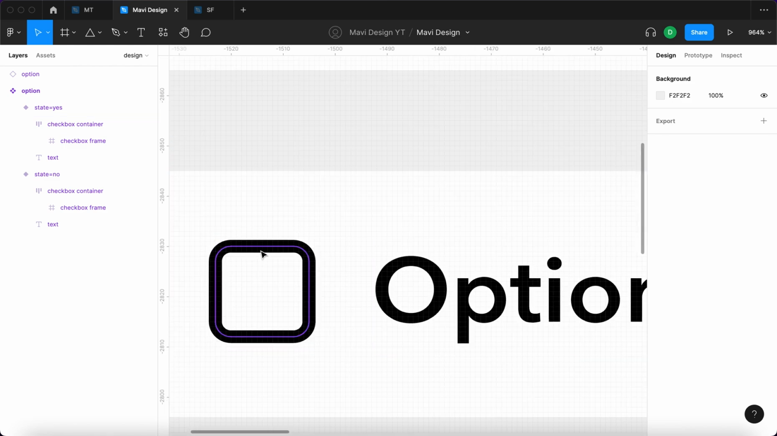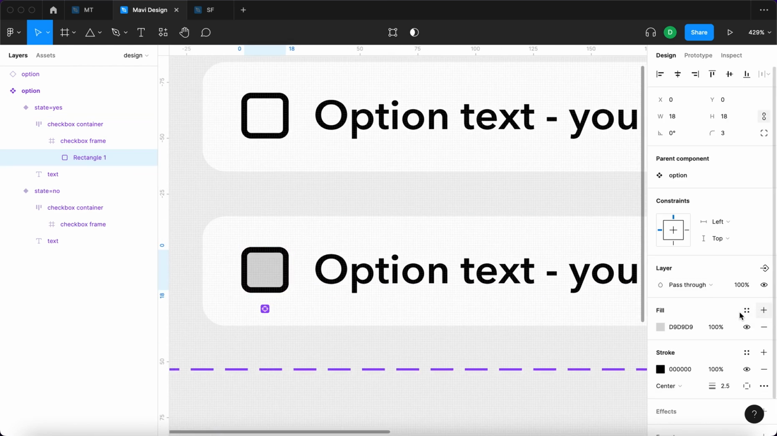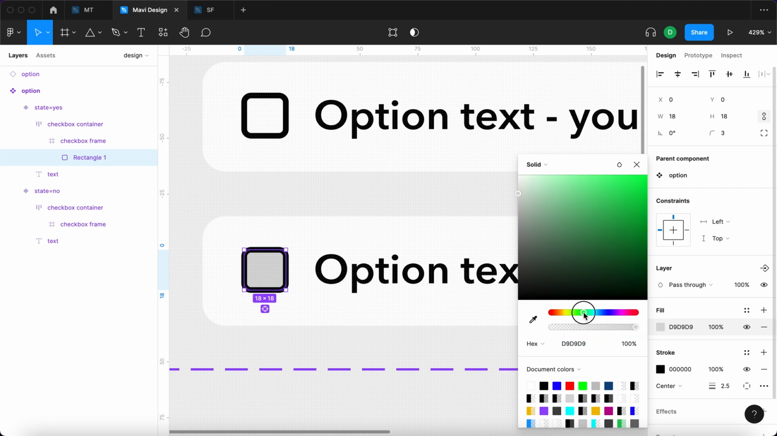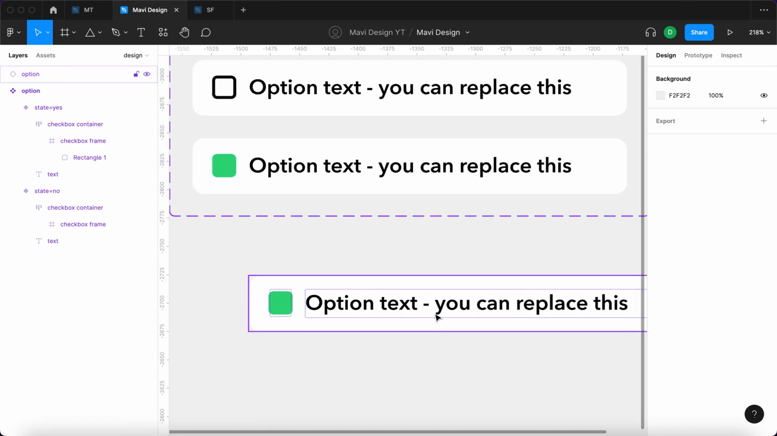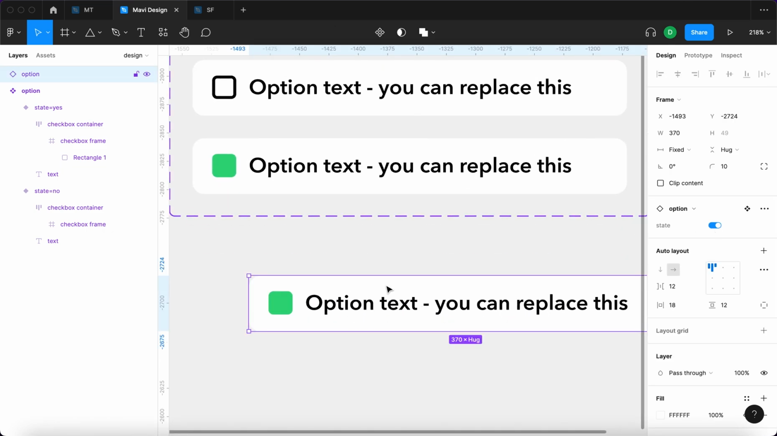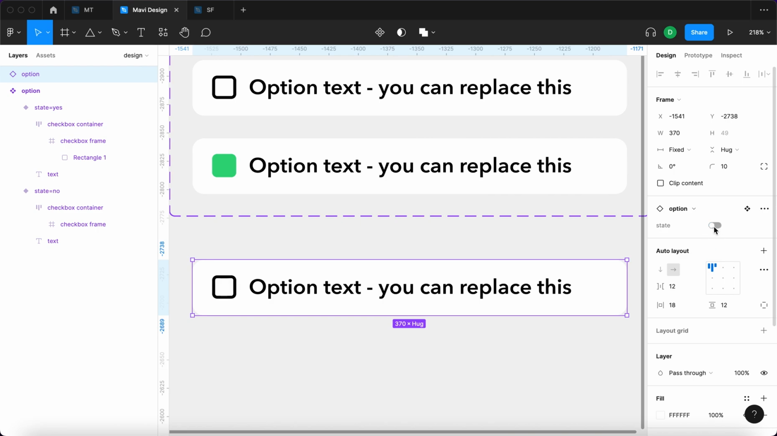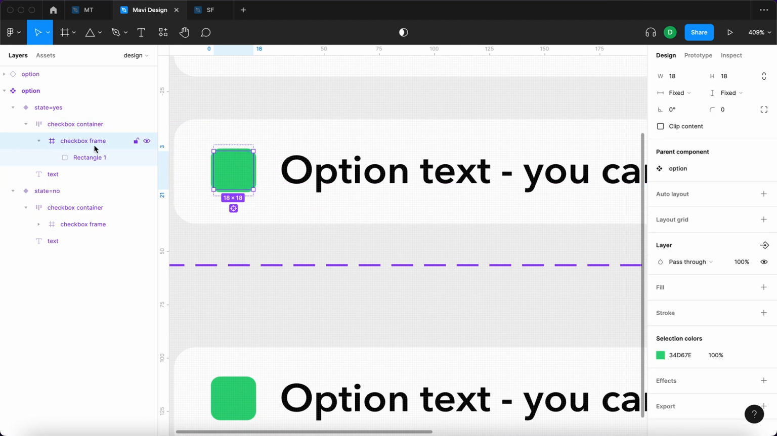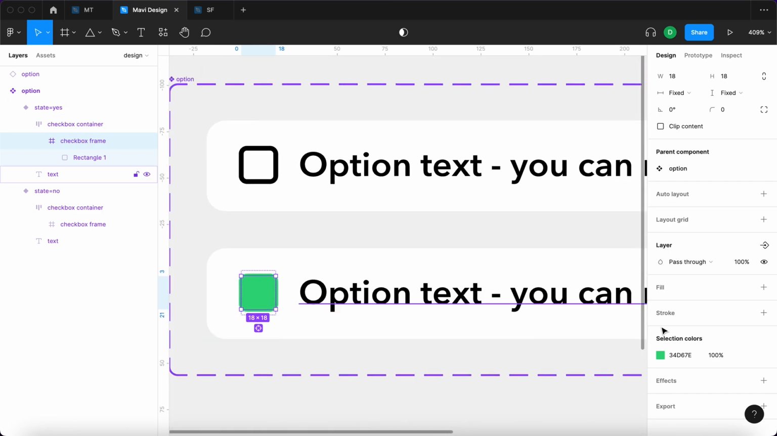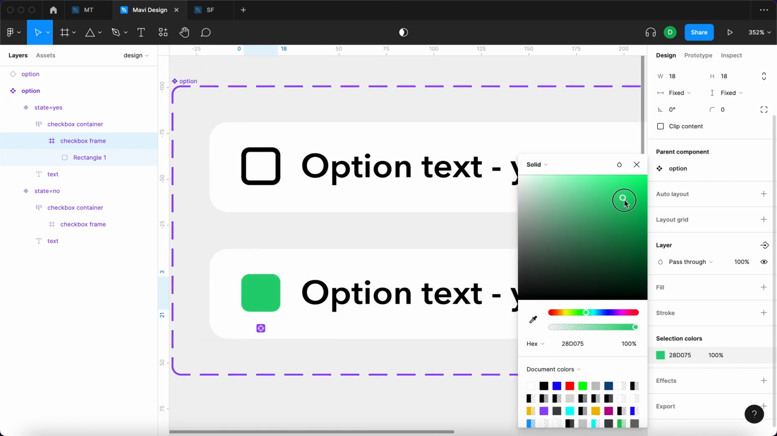The first change I'm gonna do is create a fill for this checkbox, and I'm gonna make it green, and I'm also gonna make sure that I match the color of the stroke with the fill. So now you can see that the instance of this component with the enabled state is now green. Perfect. I'm just gonna change these. So when we select the whole checkbox frame and then go to selection colors, we can change this to slightly darker. I think about this seems right.